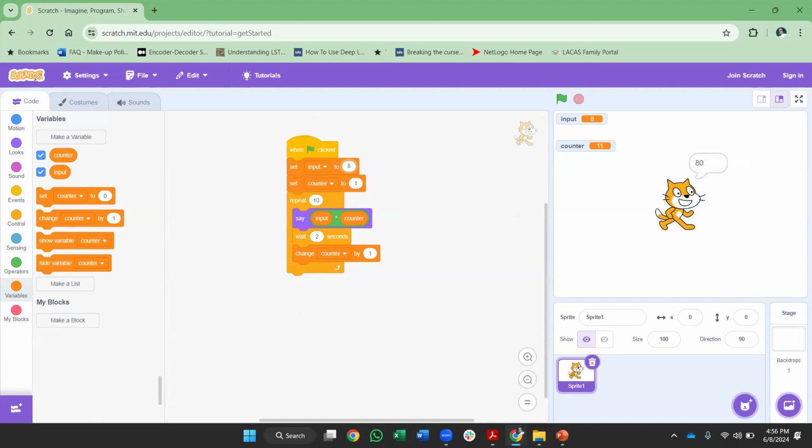So we are back to our Scratch screen, and this time let me slightly modify this code. This code is somewhat similar to what we have seen before. So we are setting our input to some number. We set our counter to 1, and we repeat it some times. Are you able to recall how many times we need to repeat? We were supposed to repeat it input times.